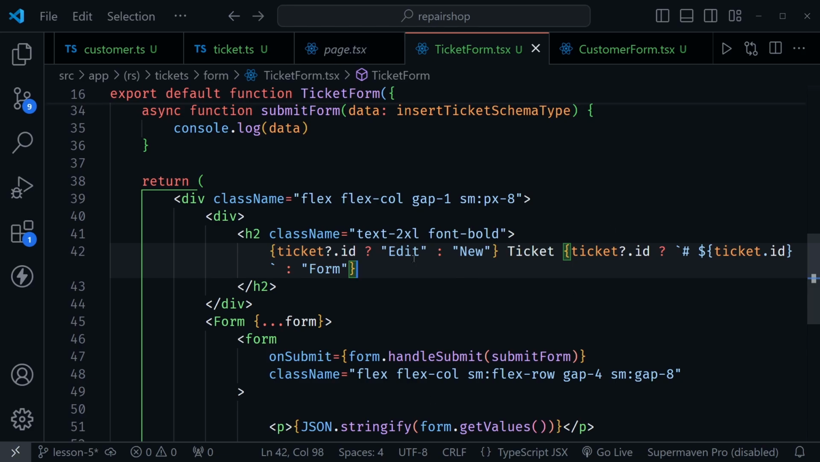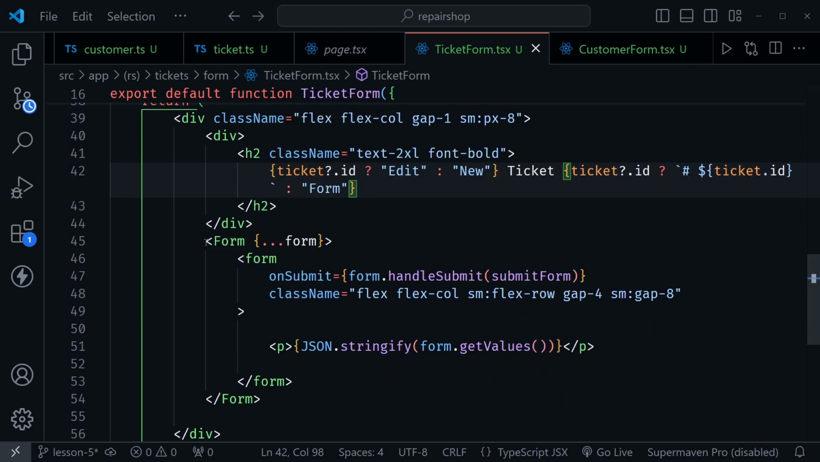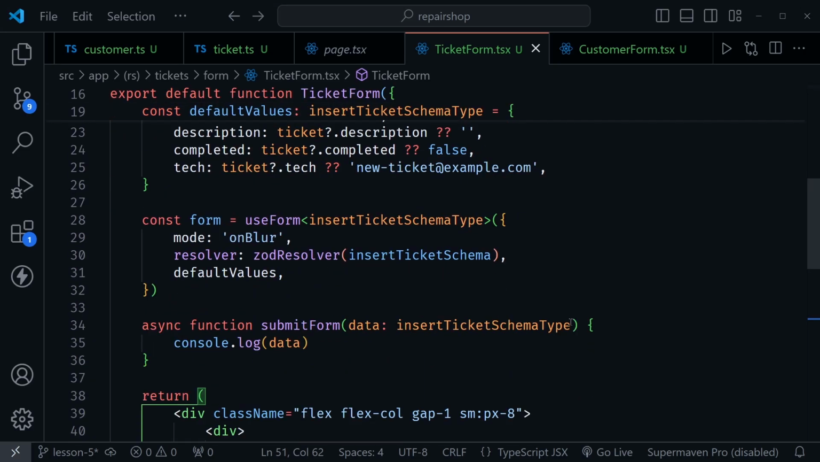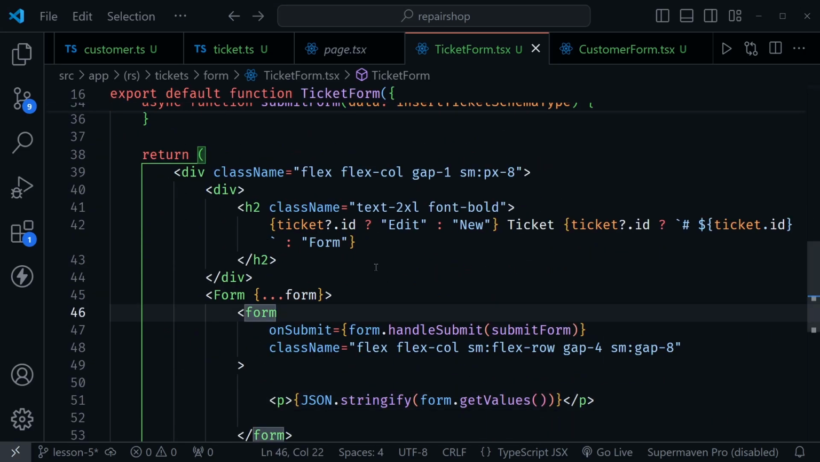Now, aside from that, all the rest of this JSX where we brought in the form is just the same. And essentially, we're still doing the form.getValues. So that's going to get the values of the form that we populated up here in default values. Okay, with this form completed, at least as far as stringifying the values here on the page, we're ready to now import the ticket form into our ticket route so we can use that as well.